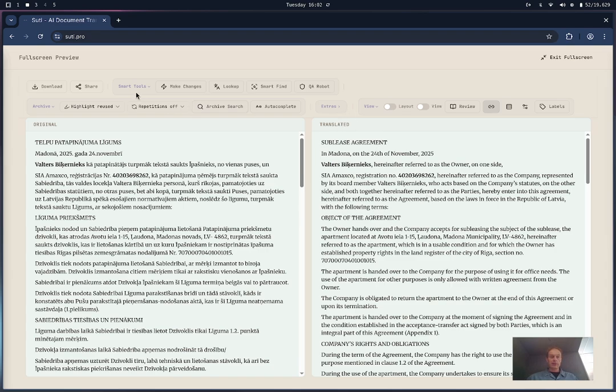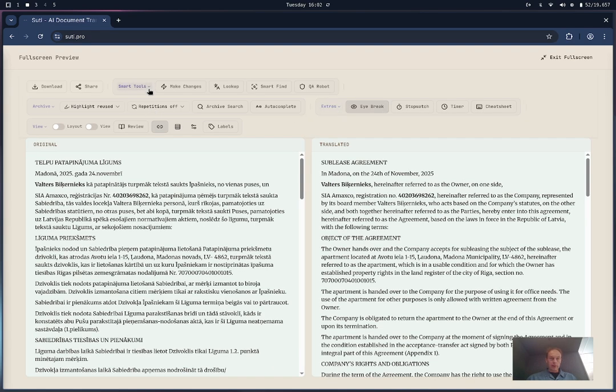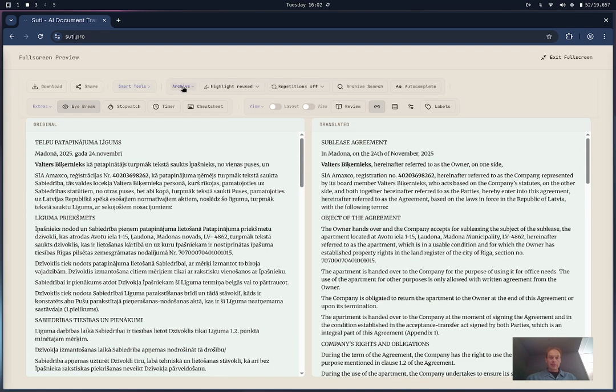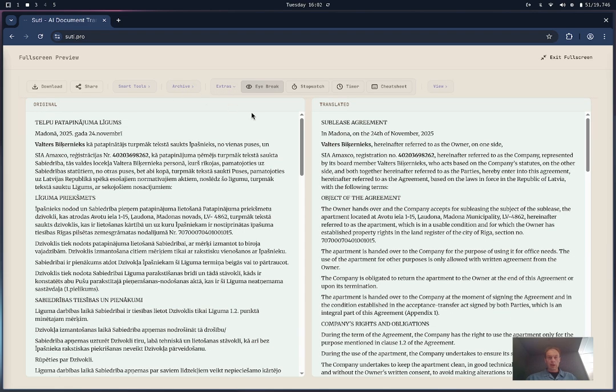Extras is where we have some really cool things. Let me just center that toolbar here by collapsing the other ones. Smart Tools, Archive, Extras, and View. Those are the toolbars. We make it simple, and you can see how useful these features are.